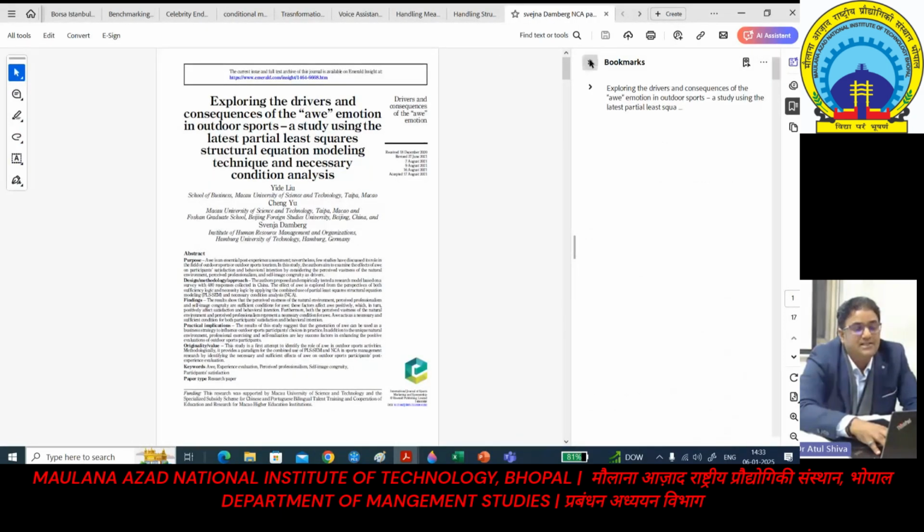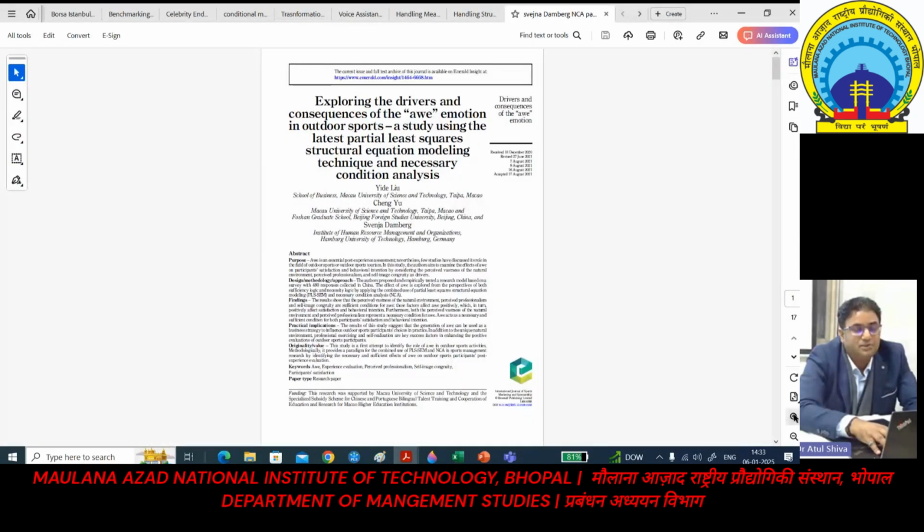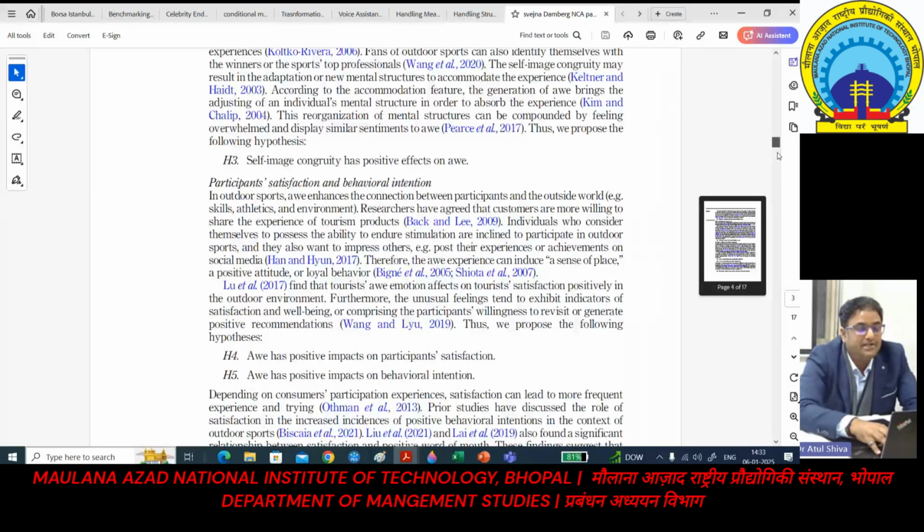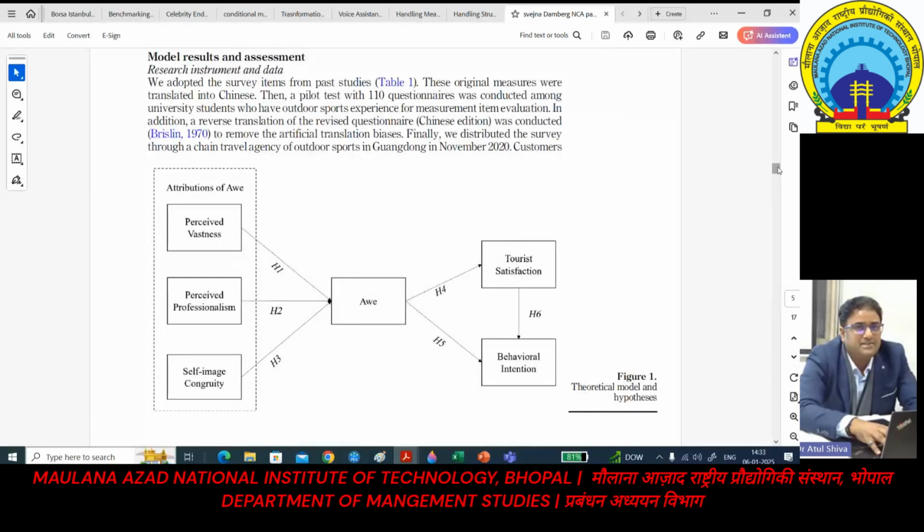German scholars, and in this paper, let me show you. This paper of China and Germany, they have written this line. This is their model, a very basic model. Vastness, professionalism, congruity lead to awe emotion. Sometimes we go to the Taj Mahal and awe emotion is there. What a place to visit, right? We go to the Eiffel Tower. What is awe emotion? So awe emotion can lead to tourist satisfaction and behavioral intention to visit Guangdong in China.